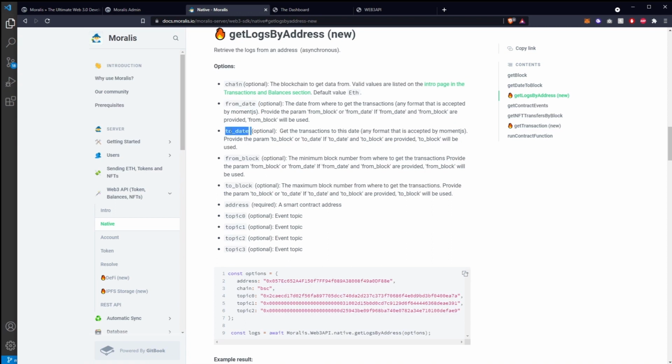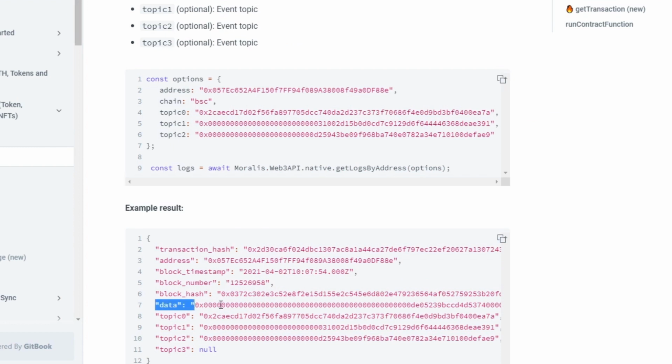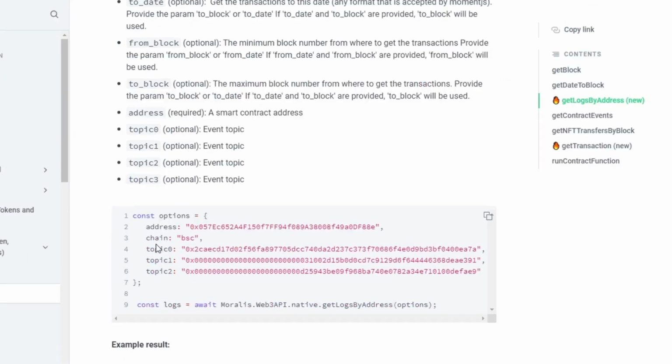Once you've provided those parameters, you will then get an example result that will look something like this, which includes the data. You also have the block hash. You'll have the block timestamp and the block number as well, and the transaction hash too. So there's some additional information if you need it. You will require some information about the smart contract to use that particular function, however.